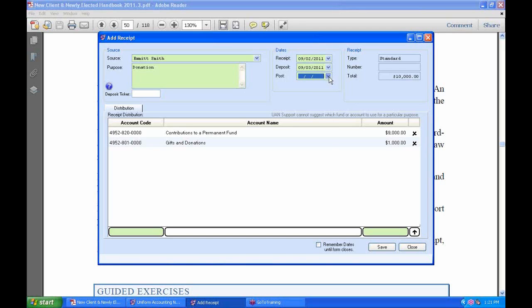So your post date is actually going to be different than these other two dates. That would be on the 5th. So that would be one example where all three dates are going to be different. Now, probably in most cases, for your standard receipts, you get some checks in the mail and you go and deposit them. Most times that's going to be all on the same date. Your deposit date might be a day off or something, but they'll all be the same. I think that's what we have in our example. Yeah, they're all today's date.